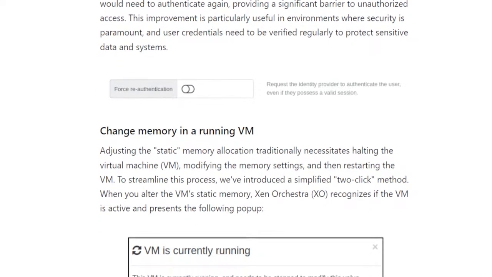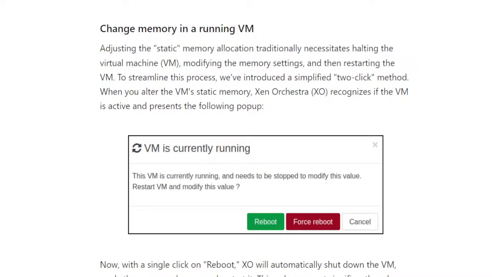Let's switch to the feature of changing memory while it's running. So it's not really a new feature inside XCP-ng. It's more a way to conveniently change the memory of a VM. As you may know, there are two kinds of memory settings that you can change in an XCP-ng VM. The first one is dynamic memory, which you can change live while the VM is running, and the other is static memory. The dynamic range can move within that static range, but you can't change the static range while the VM is running.